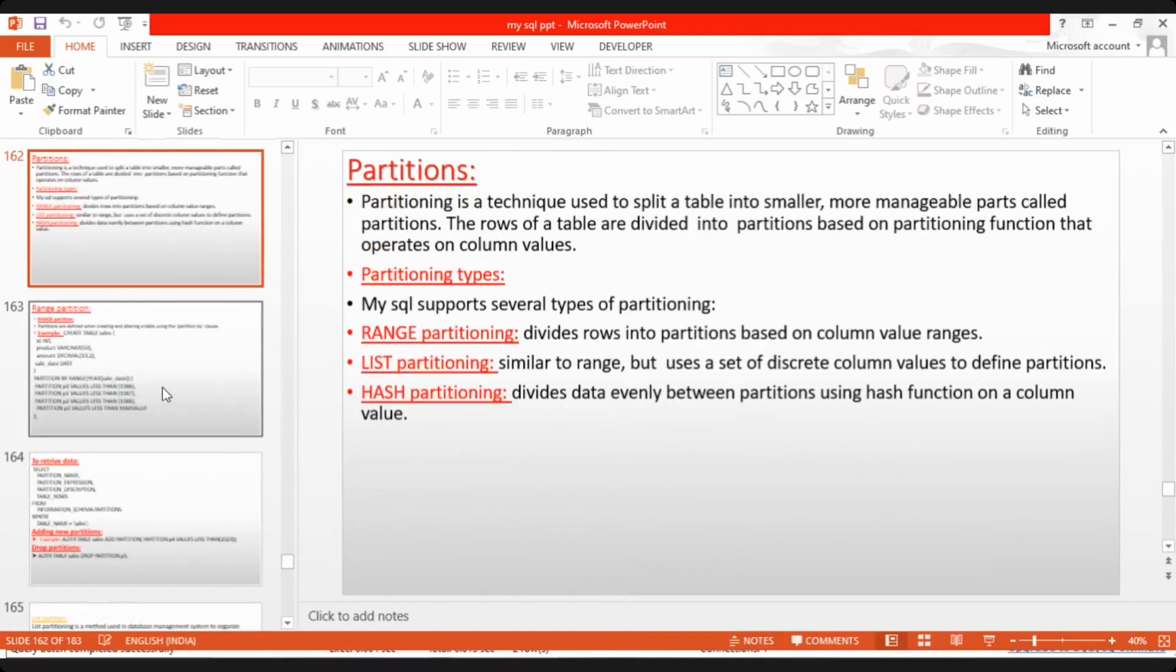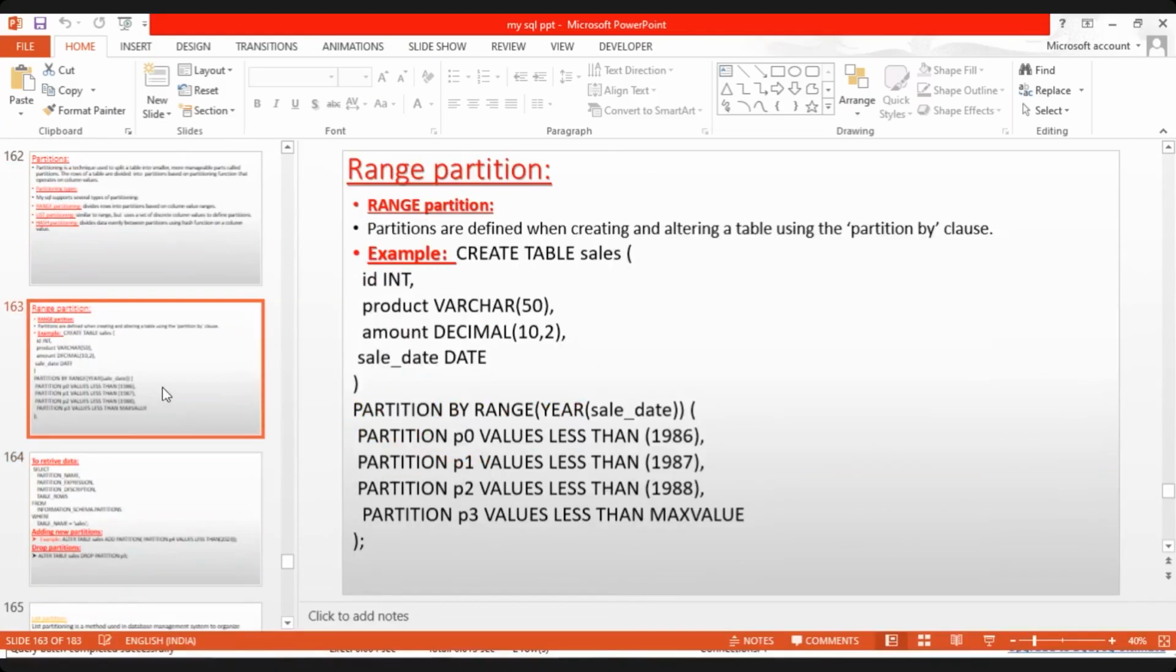So you can see that range partition is used to divide the rows into partitions based on the column value ranges. To store a particular range of values, we have to use the range partition. Firstly, we have to select the partitions. If you want to store a list of values, you have to use the list partition. If you want to store a range of values, you have to use the range partition. So here I am showing the range partition, how to divide the table by using the range partition.